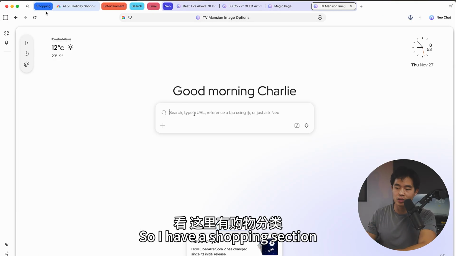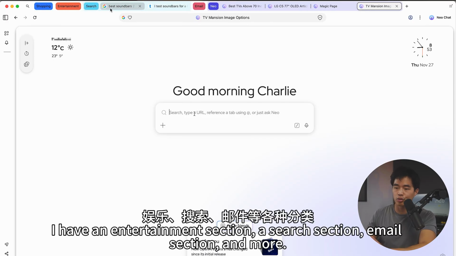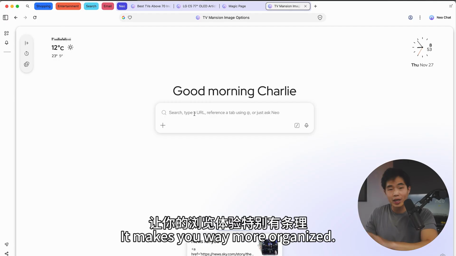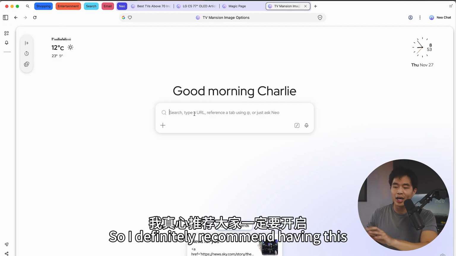So I have a shopping section, I have an entertainment section, a search section, email section, and more. Guys, this is so helpful. It makes you way more organized, so I definitely recommend having this turned on.